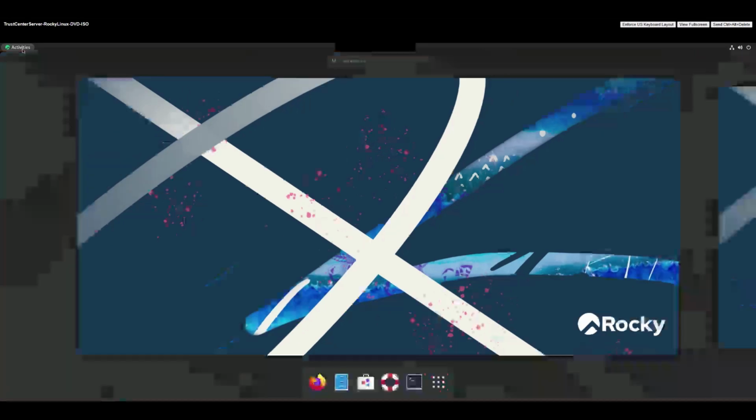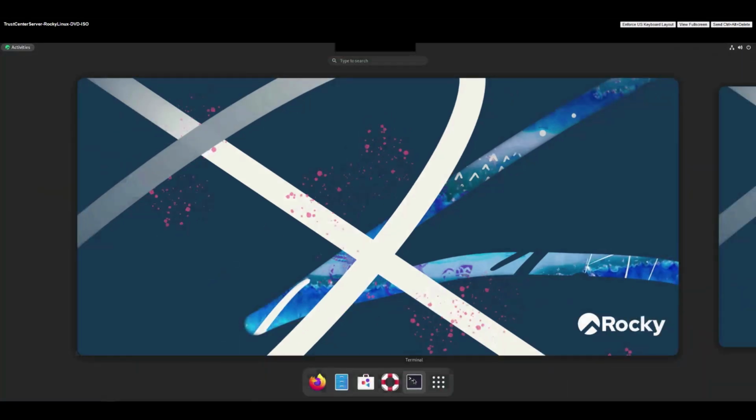Once you've done that, click on the Activities button in the top left and then click the terminal icon to open the terminal window. We need to make sure that the hostname change is static, so type in hostnamectl and press Enter. And you should see that the static hostname is the one we just created.